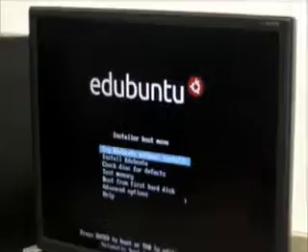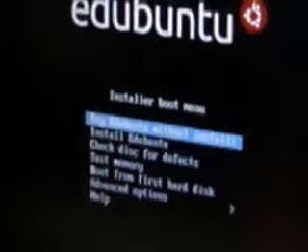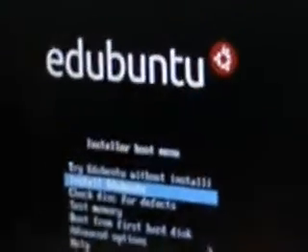So for this computer here, it gives you this interface, which chooses the different boot devices. I'm going to go to the Kingston Data Traveler because that's the name of my USB. I'm going to press Enter. Install Edubuntu. We're going to install it now. Press Enter. You have to wait a bit.